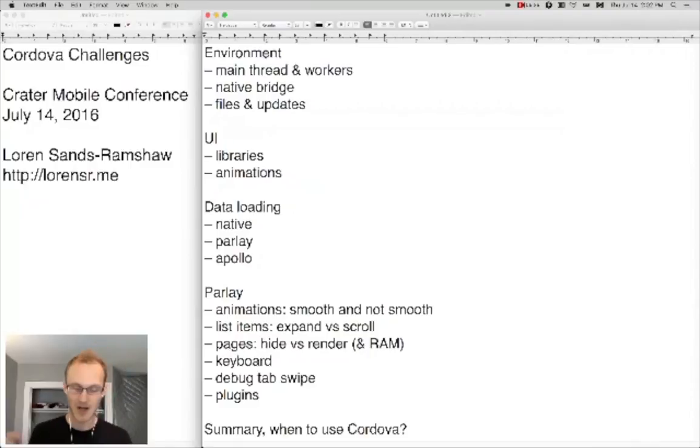So the environment you are in with Cordova is you have a small native app shell that launches a web view, and that web view takes up the entire screen of the phone. And your JavaScript is running in the main thread, and that means whatever you do in JavaScript land, it blocks the user interface. So the screen pixels cannot update while your JavaScript is running, unless you're doing something like running JavaScript in a worker.